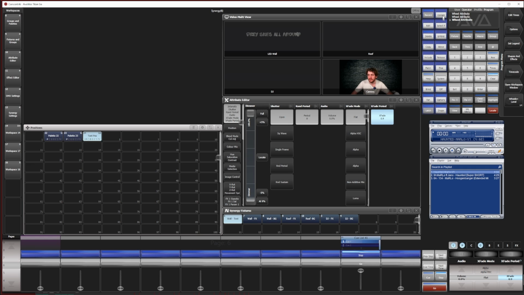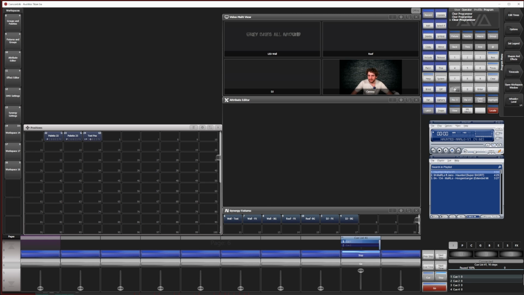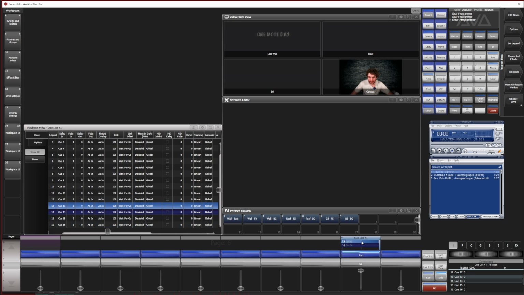Q1, hit enter. Clear out. Play that back. We've now faded between all those cues. All right, I should name these, so I'm going to go through and name them real quick. So I'll open up that list.